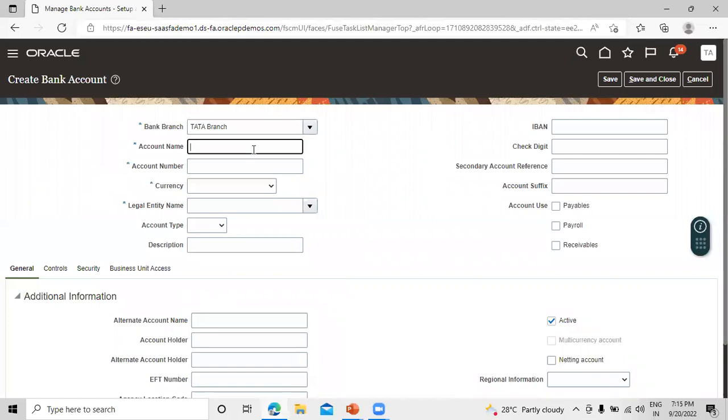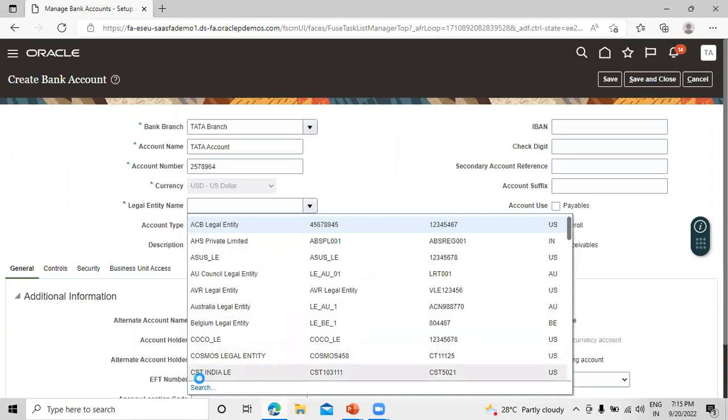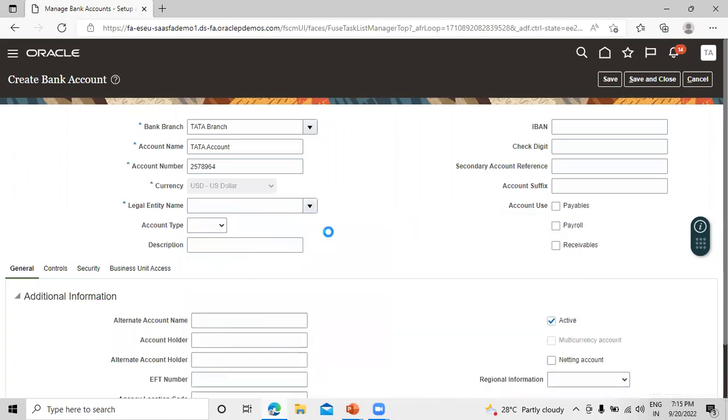Let's enter the account name. So I'm going to enter Tata account, right? And we have the account number as well. So let's enter the currency. Let's enter the legal entity. Search for the legal entity.